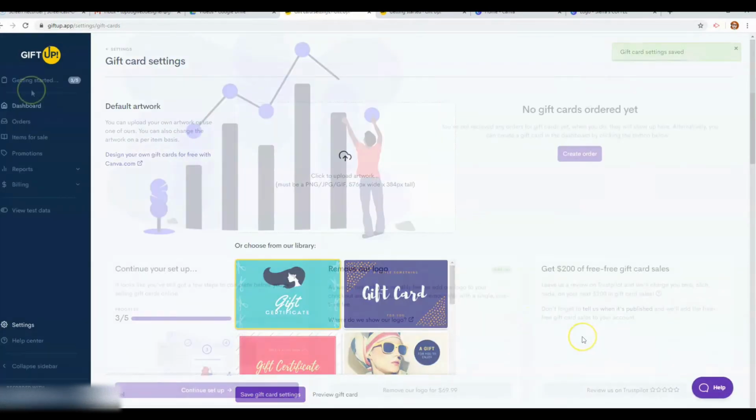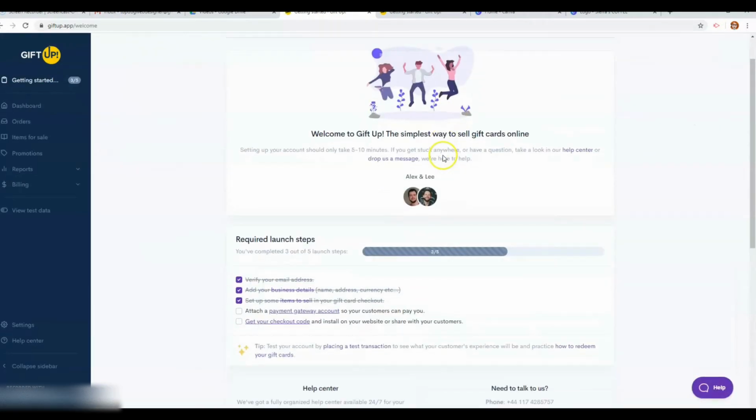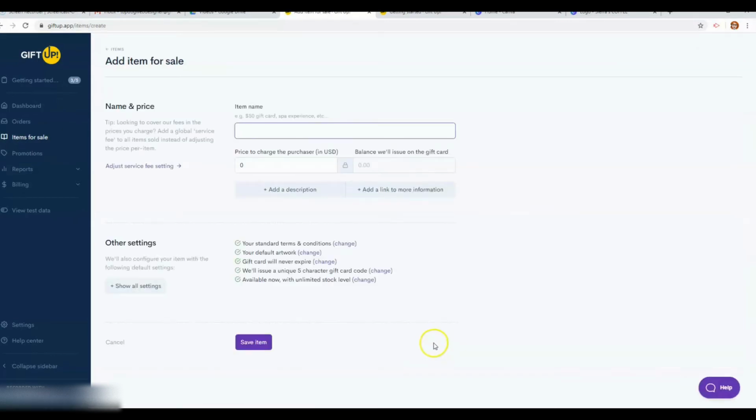Gift card settings saved. If I go back to Continue Setup, and then I'm going to go back to set up some items to sell in the gift card account. I have the custom value gift cards, but I'd like to also add special coupons. So with a particular set value in mind, I'm going to add this as well. Let's say I want to sell a gift card that is good for 1 dog grooming service.